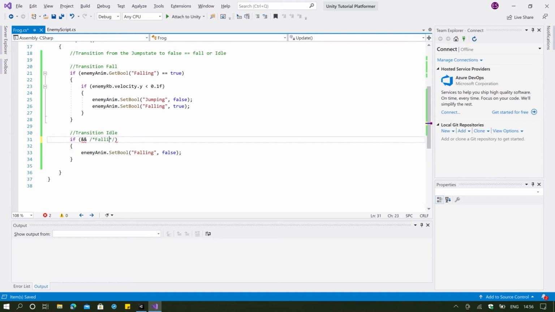Okay, so type in the code for when the frog is touching the ground. Pause the video right now and try to create the code for if the frog is touching the ground. Pause the video right now and do the challenge.